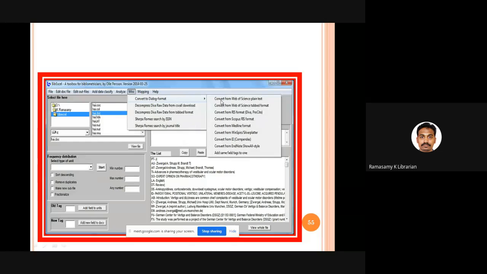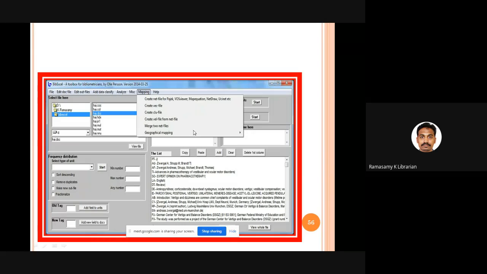And you can take data from Web of Science or Diva, ProCite, Scopus, Medline, SilverPlatter, Engineering Compendex. All those data can be analyzed in BibExcel. And the result of the data analysis can be exported to other software like Pajek, VOSviewer, NetDraw, UCINET. All those software can be used for further analyzing the data you have got in BibExcel.